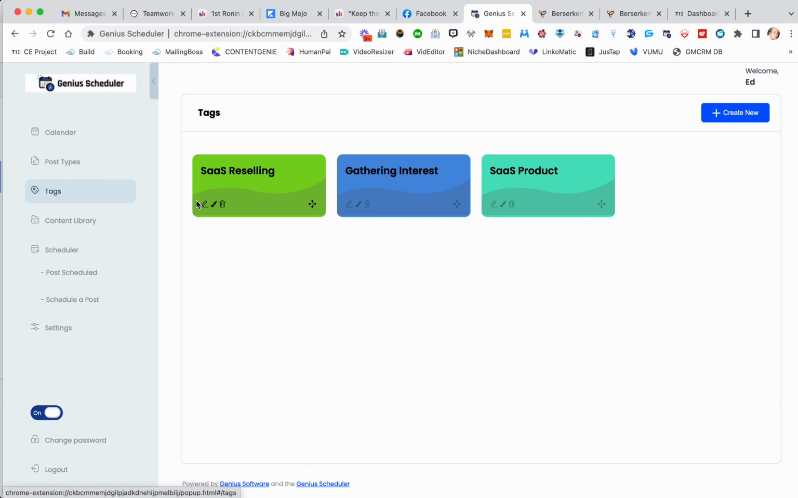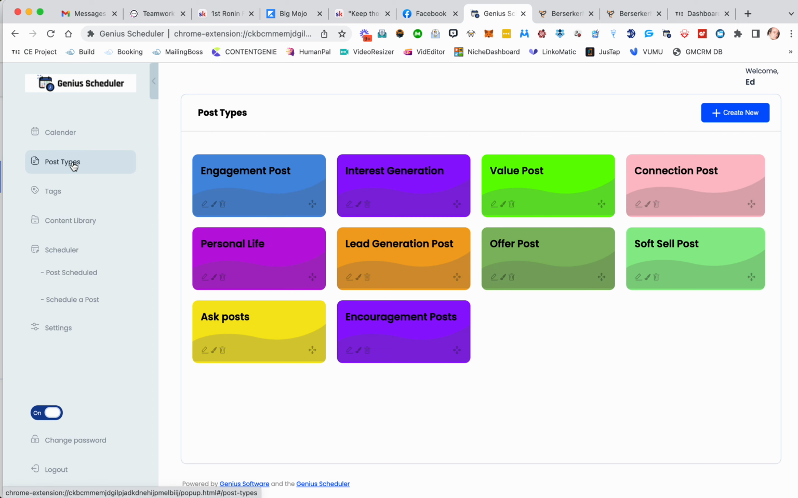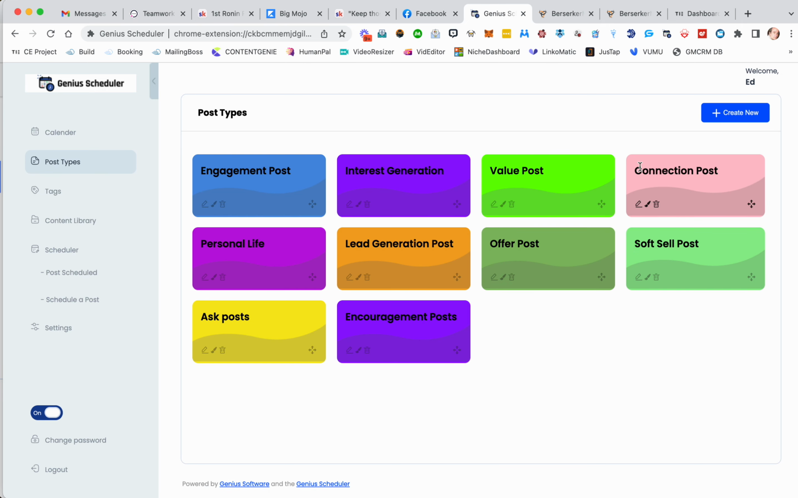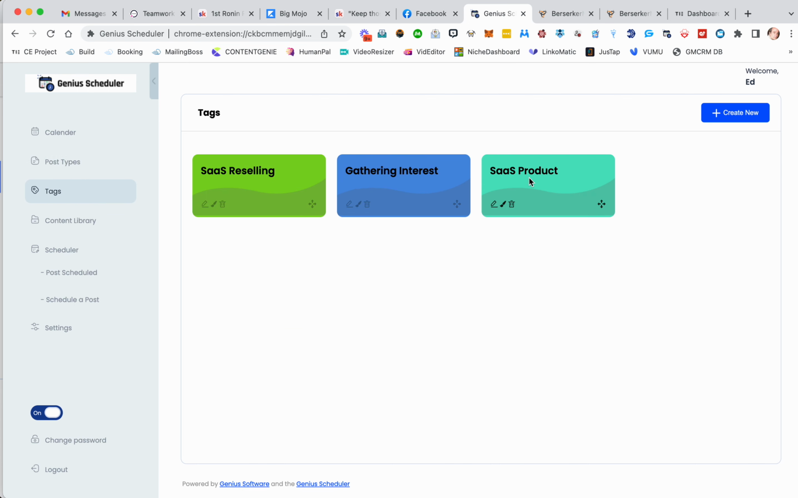You can create tags. Right now for this new account, I've only added 3 so far: SaaS reselling, gathering interest, and a SaaS product. I will have many more tags. When I had these before we redid the new system, I had probably 30 of them in here. I look at these as kind of subcategories of these. It might be an engagement post to gather interest. It might be a value post about a SaaS product, just as an example. And that's how you would use those.